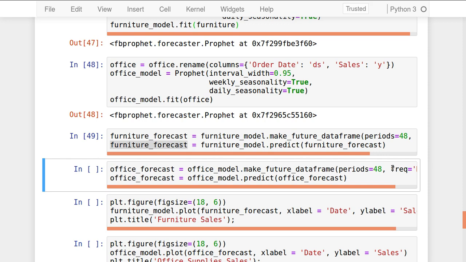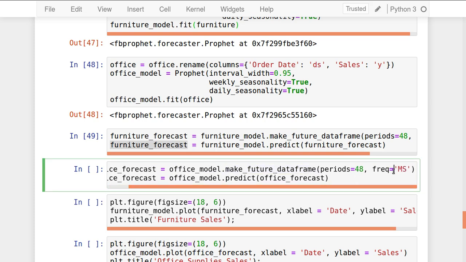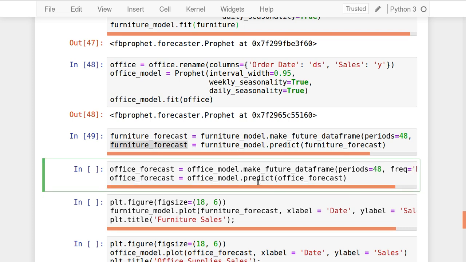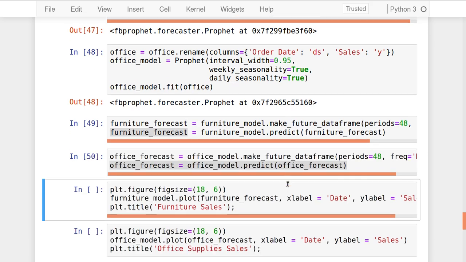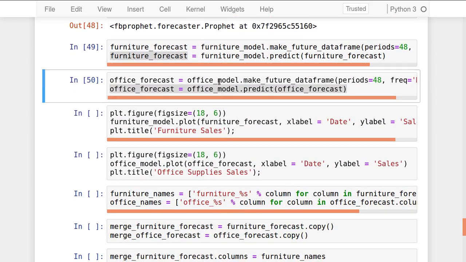Now similar I'll be doing on office forecast also. Office forecast equal to office model dot make future data frame. Period is 48, frequency is month seasonality. Okay, and this value I'm passing to the parameter of predict method. Okay, office model dot predict. So predict it. So office forecasting. So how office supplies sale will increase, or what trends will be there in the future, that will be given by office forecast now. Okay, now that's done.